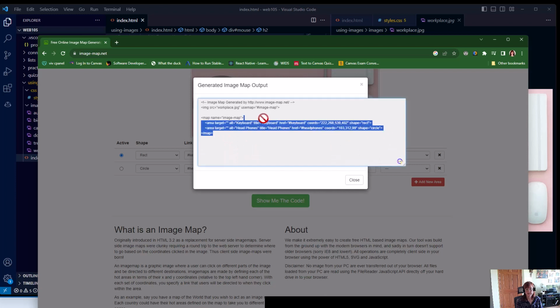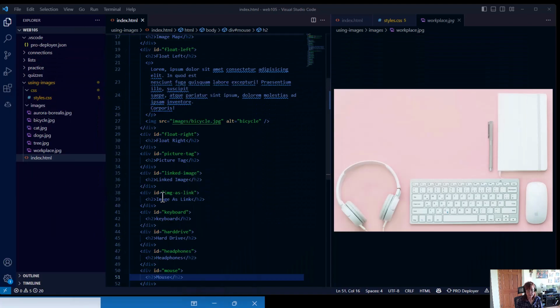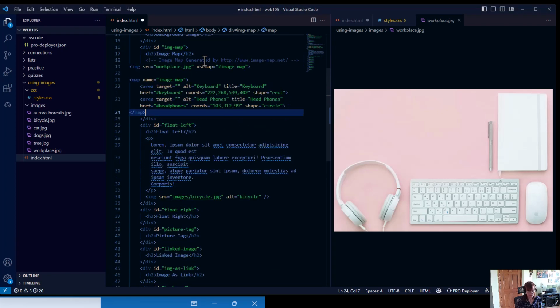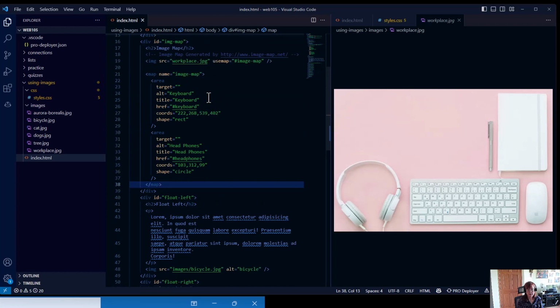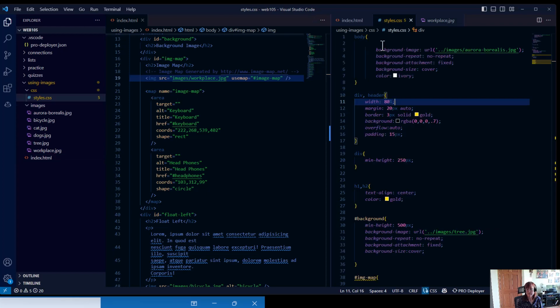And so I can grab all this and I will be able to add it to my image map. Now, the problem with this one is I need to put in the full path. Got that. Now I'm going to test. I don't think I really need to do anything in the style sheet on that one.